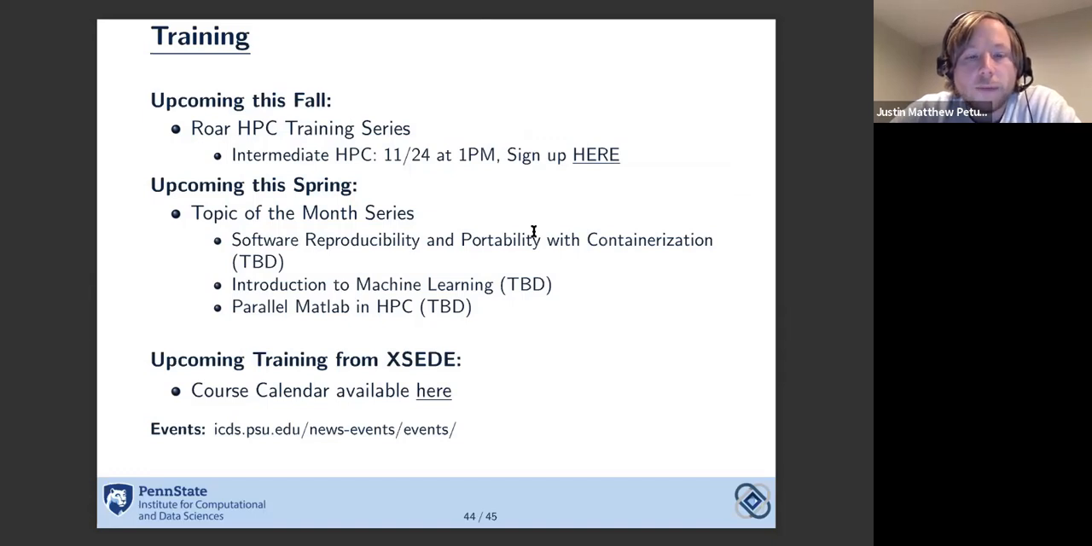Next spring, in terms of offerings, we're going to have some offerings through our Topic of the Month series. So, software reproducibility and portability with containerization. That's taking some of these concepts with Singularity that I mentioned and properly treating them and giving them time in their own dedicated workshop. So we'll go through exactly what is a container, how do you build one yourself, what are some different ways that you can use them, a much deeper dive as opposed to what we touched on here today.